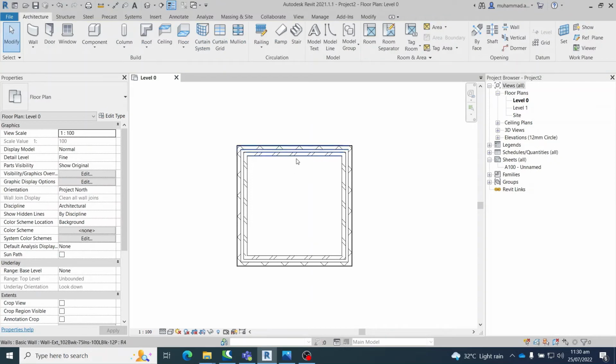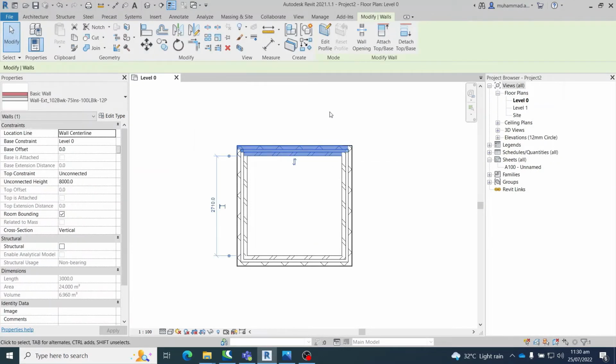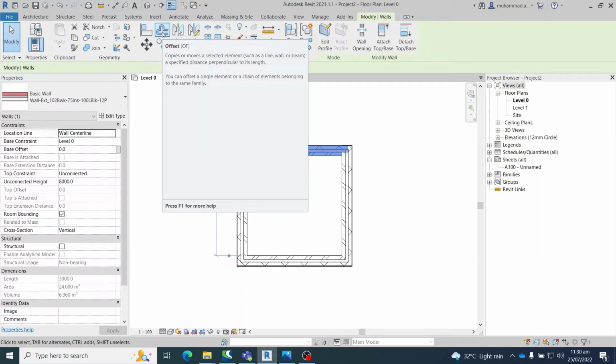By selecting an object, it will automatically shift to the Modify tab. The Offset tool is located on the Modify panel of the Modify tab. You can select the Offset tool or punch its shortcut key OF from the keyboard.